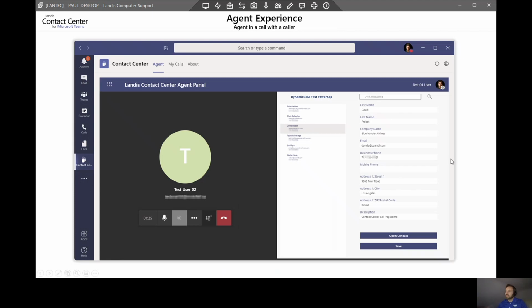Now, if you do have some sort of custom database that you're pulling from, perhaps you're not using one of these common CRMs, this canvas here can essentially work as a blank slate for you to tie in to whatever database you have. And you would use Power Apps and Power Automate to hook into your database. So any database that Power Apps can hook into, you can provision that data inside of the agent panel for your agents to see as they're answering those phone calls.